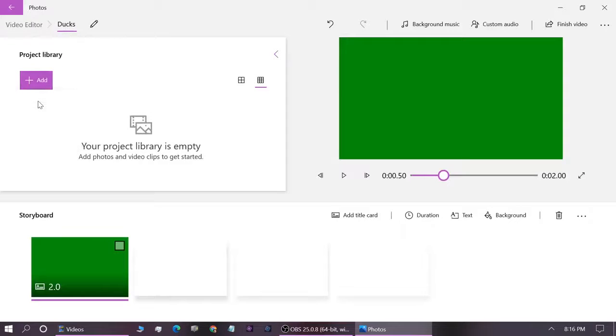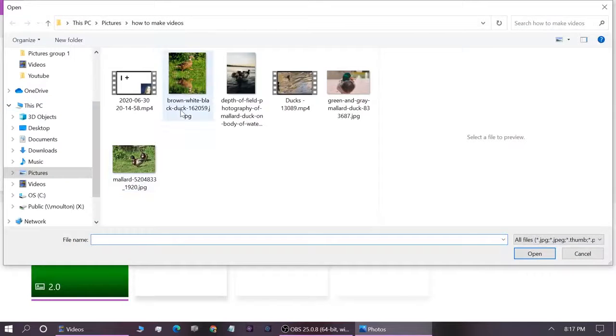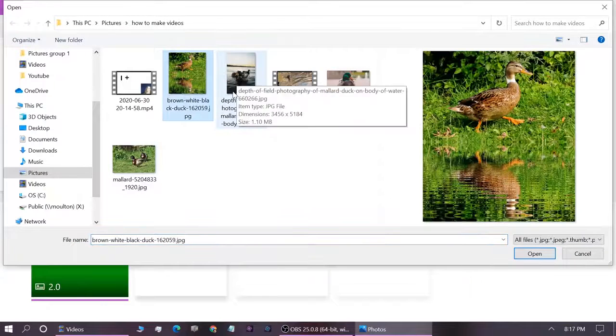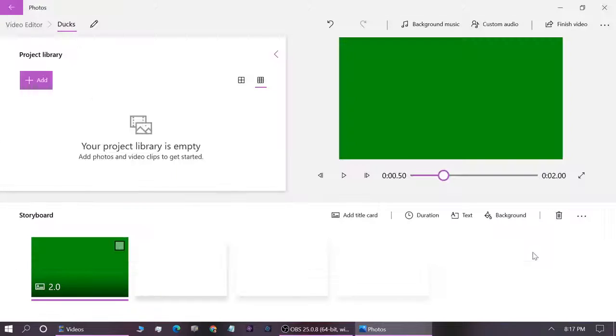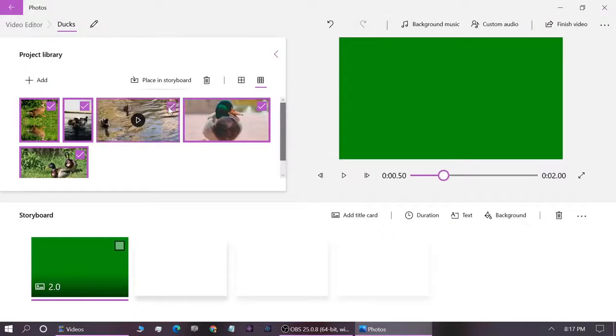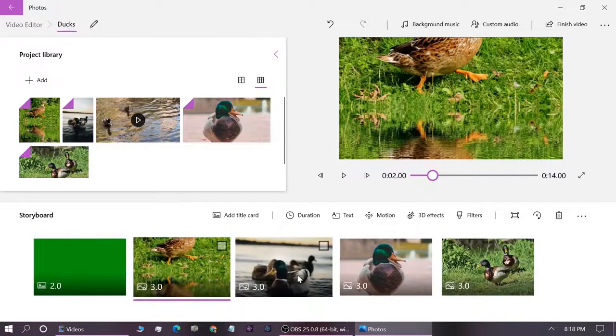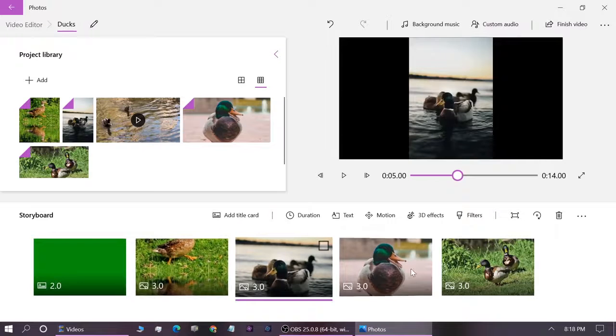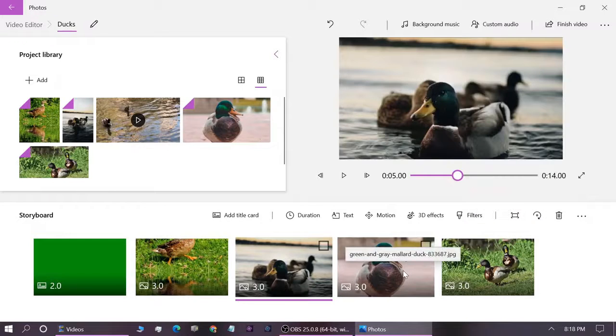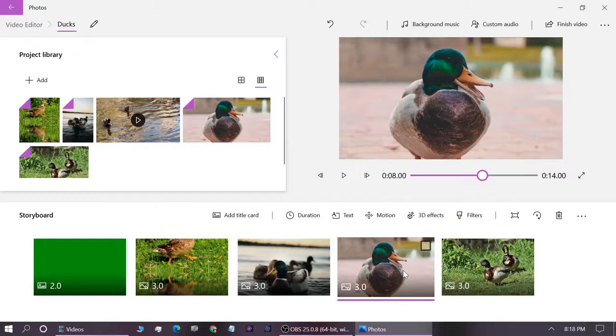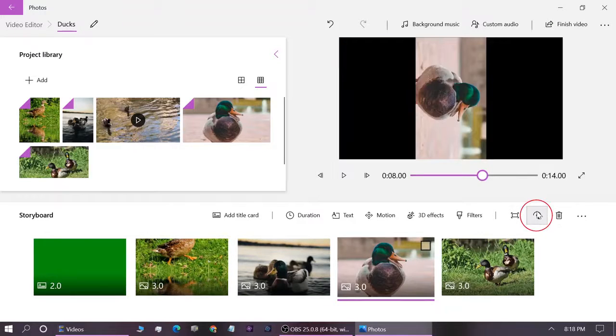Now, let's edit some pictures. Add some pictures to your project library. We learned how to do this in part 1 of the series. Add photos to your storyboard. Select a photo to edit. To remove the black lines on the sides of the photo, click on the rectangular-shaped photo icon. Click Remove Black Bars. To rotate a photo, select the photo and click on the circular arrow icon.